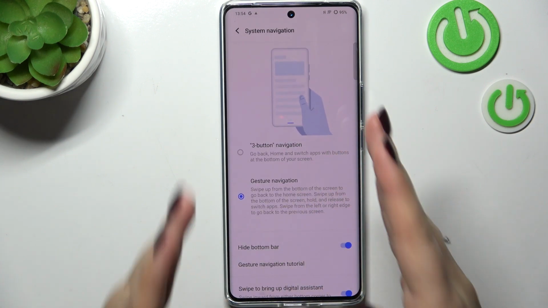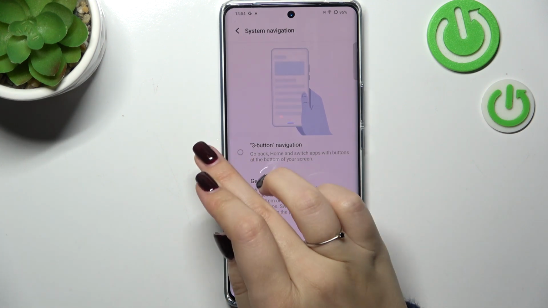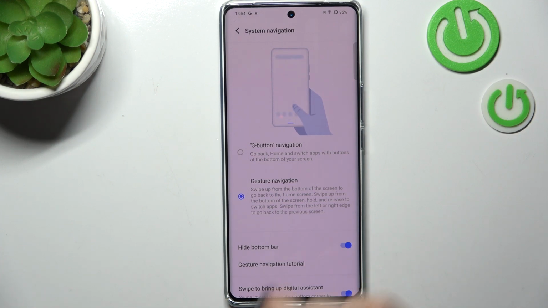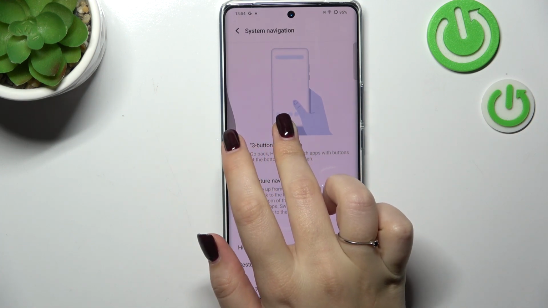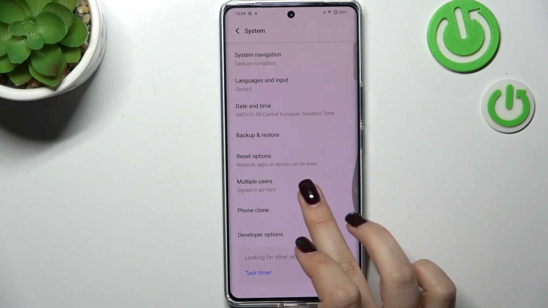So now here you've got the animation which will show you how to use it. However, I will also explain it to you. If you want to get back to the previous page, just like by using the back button, you have to swipe your finger from the side to the center of your device until you'll see this arrow. Now you can release the finger, and as you can see, we just got back. The same situation from the right side.